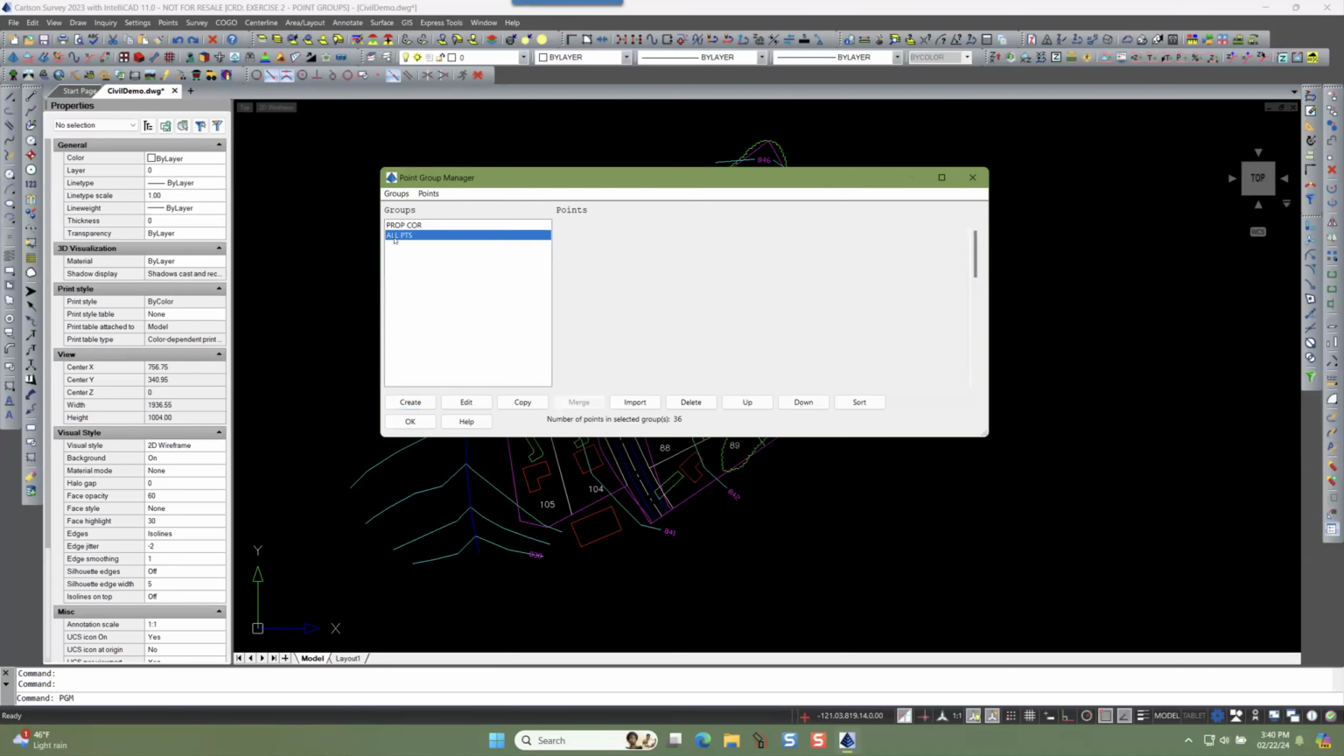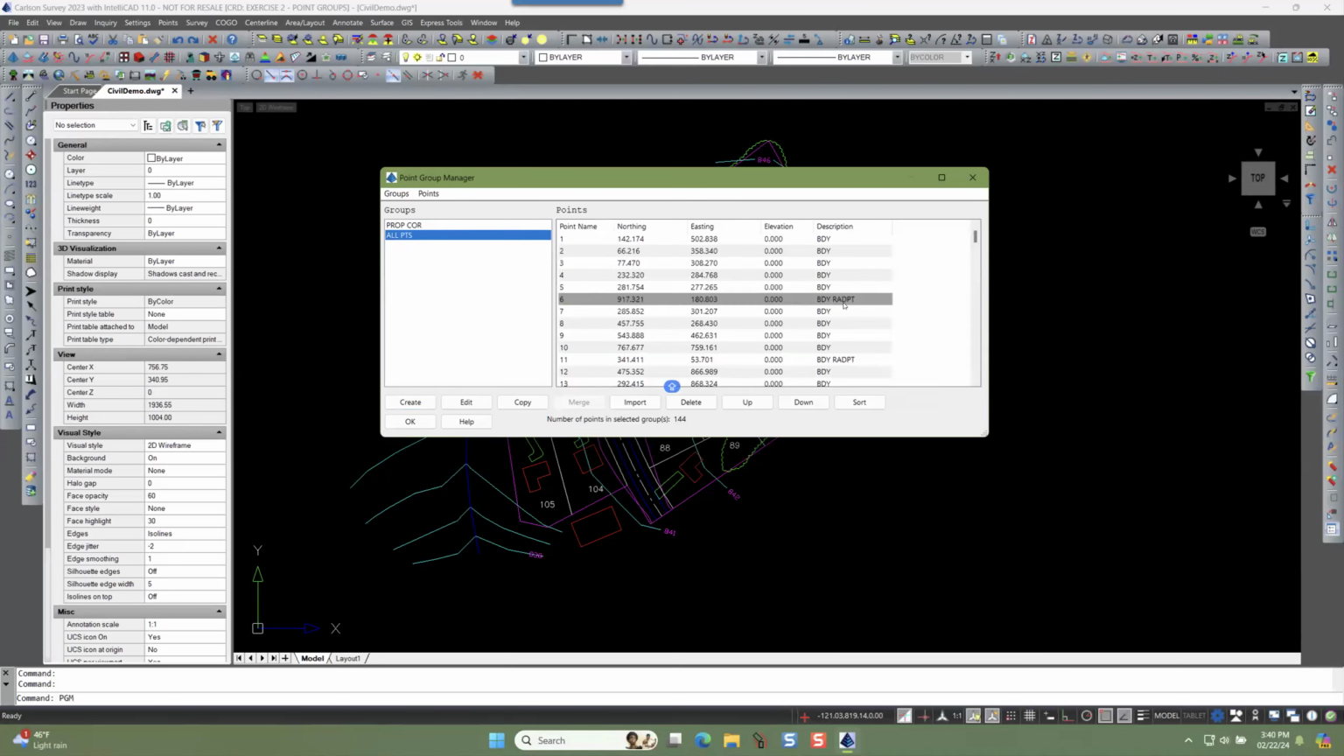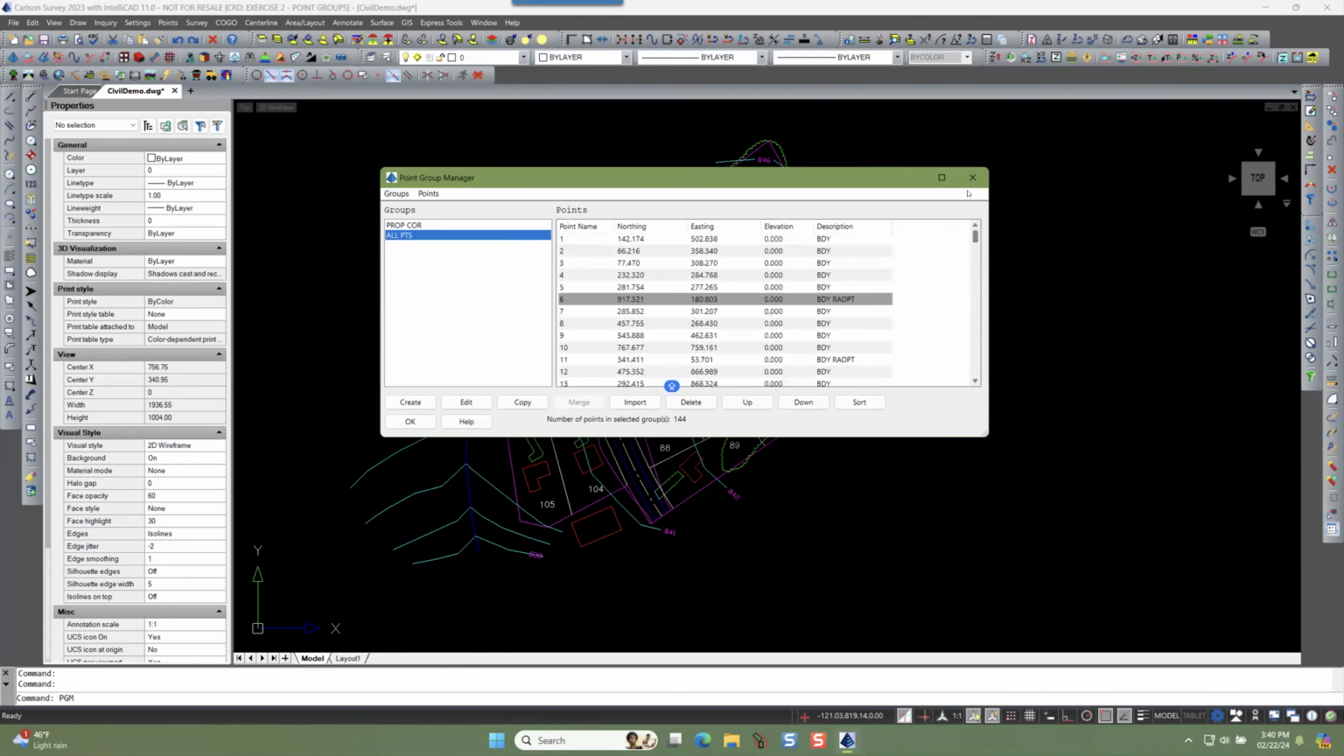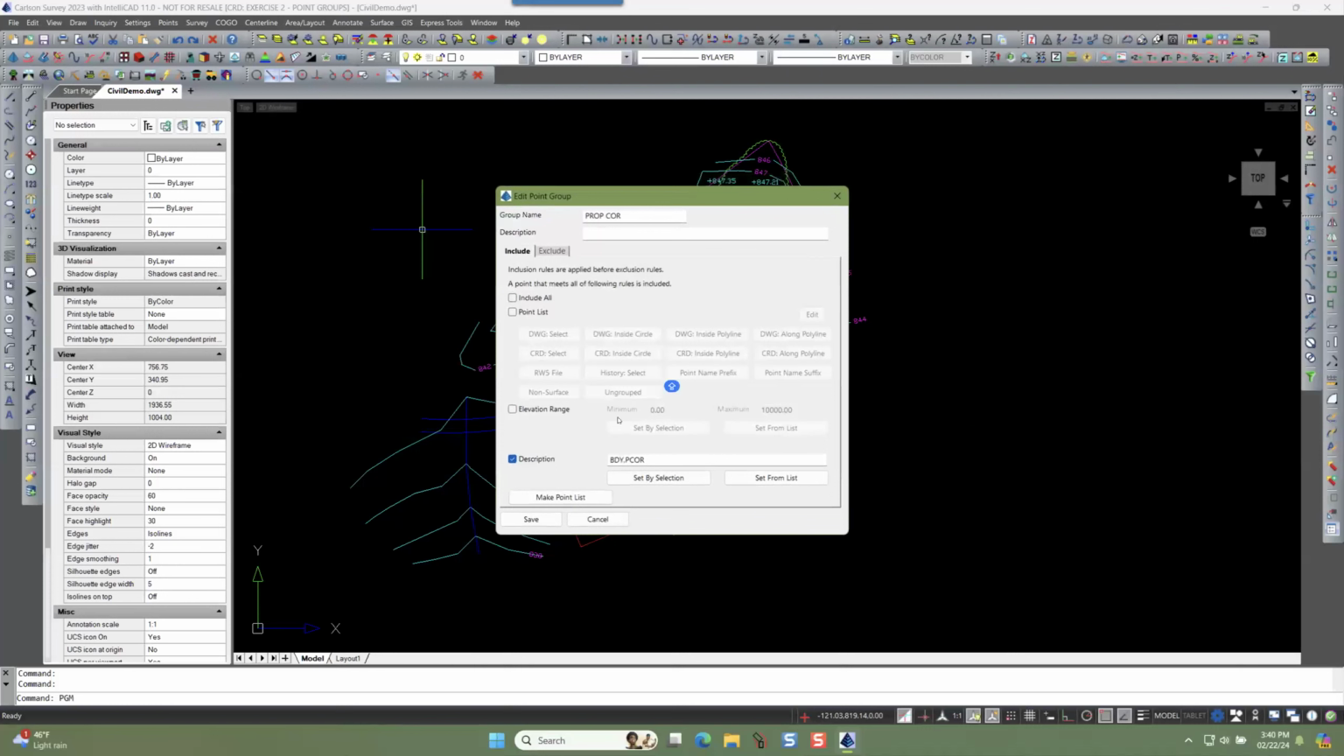If I go back to my all points, you see I've got some BDY radius points, and I've got some EOP. I don't see any P core radius points, but I do have some radius points. So they're there. So if I go back to my prop core and I want to edit that group, I can choose that edit button or just double click it.